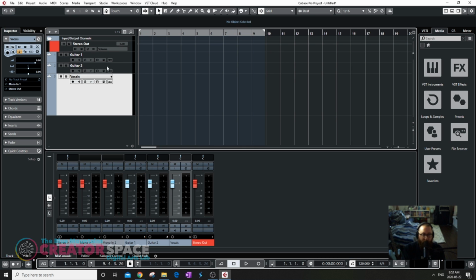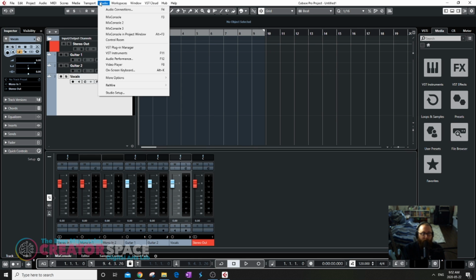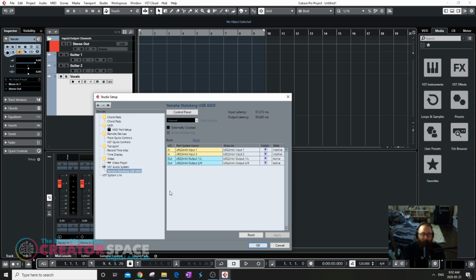So now you've got some tracks created. If you create the tracks and you don't have this option to select inputs from your interface, you're going to have to go into your studio setup and make sure that you've got everything set up properly. So we'll go into that now.